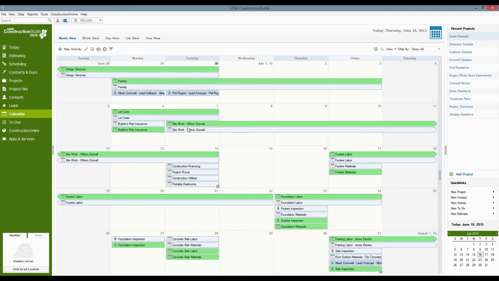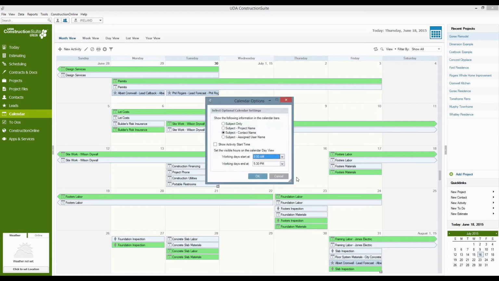In addition to those color codings, though, you can always come up to the Tools menu, go to Options, and go to the Calendar options here and choose how the names of these tasks show up on the calendar as well.